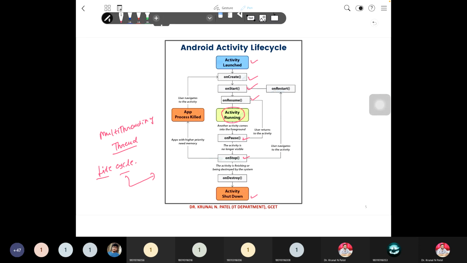The activity is no longer visible. That's why the onStop method is going to be called, because right now you are dealing with another activity. So your current activity goes into the background. It is not working, that's why it is in a pause mode, and that's why it is in a stop. So in that case, onPause and onStop methods are going to be called.